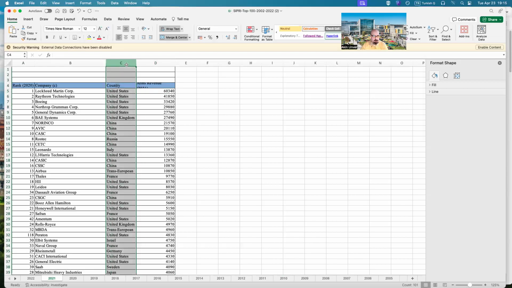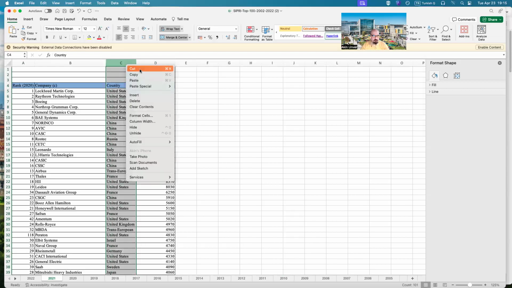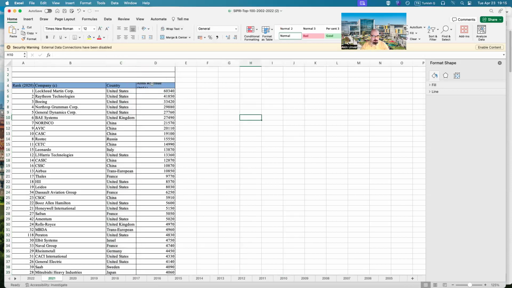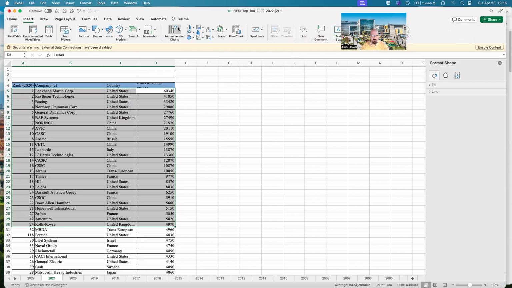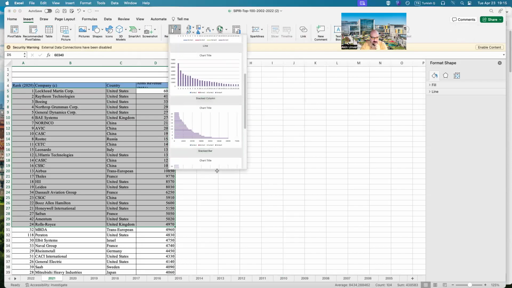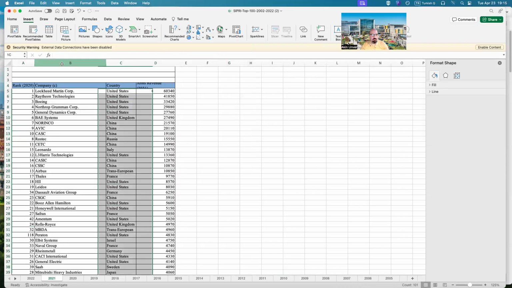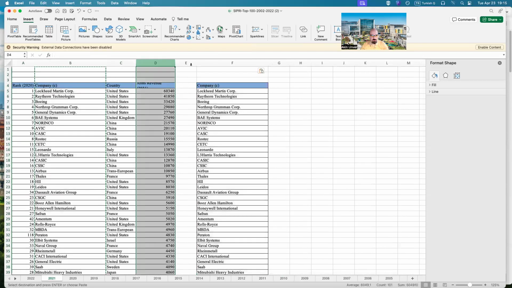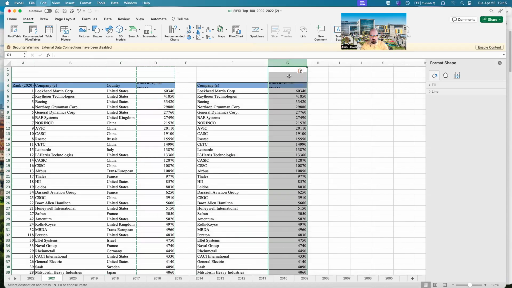First thing I would do is look at whether I should include the country. Maybe I should cut the country. Oh, I can't do that on a merged cell. Anyway, I am interested in just looking at the top countries and seeing whether Excel is going to recommend a chart, and no, because we have to format this. So I'm going to take this, paste it here, and paste this here so that I have company name and its total arms revenue.